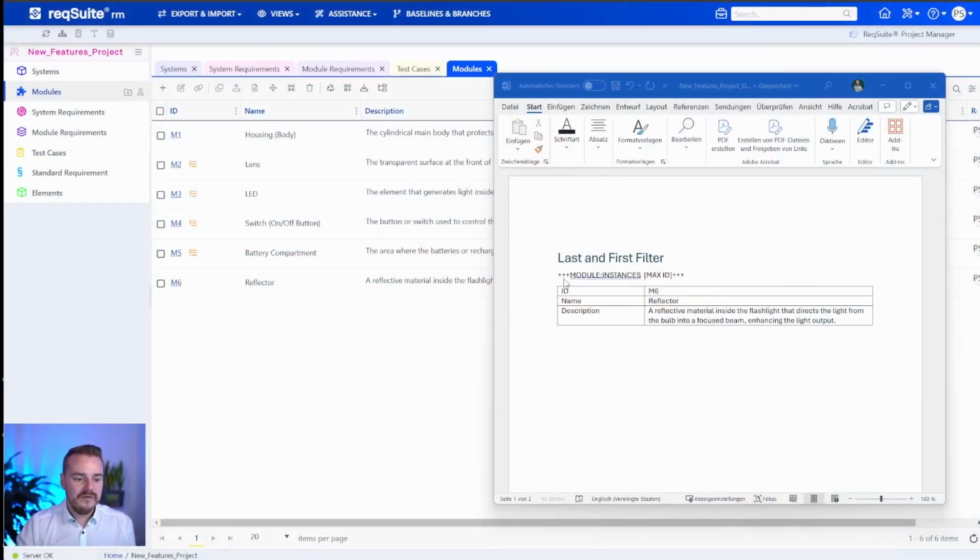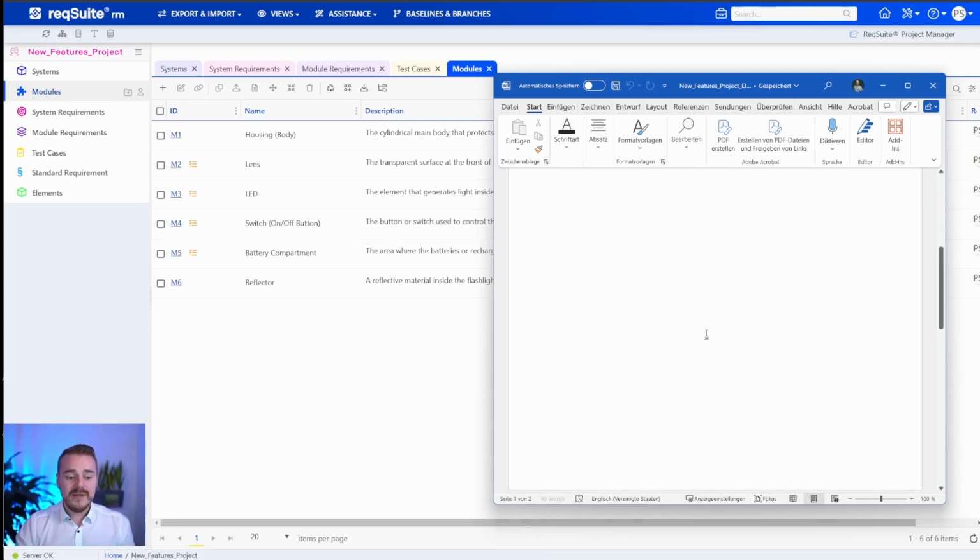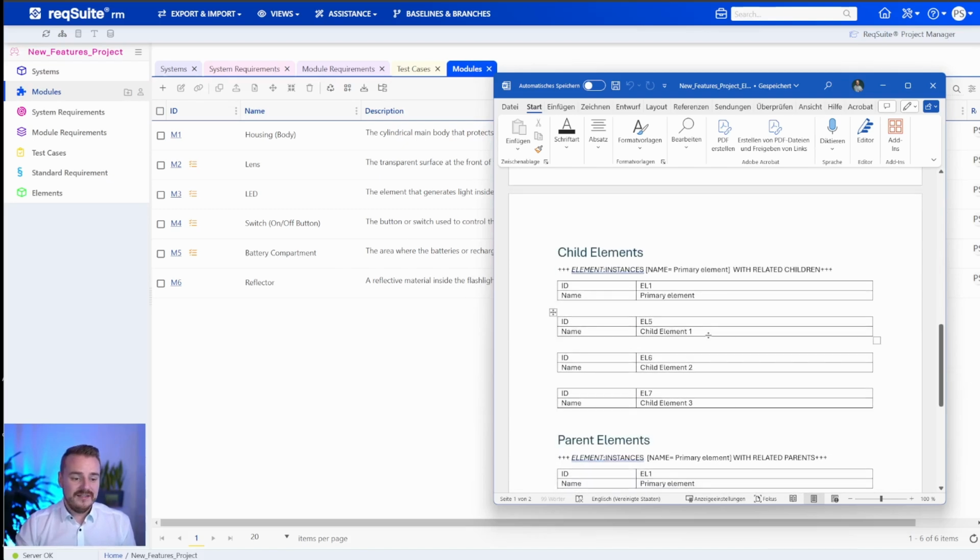Here I have the command module instances, which exports the whole list of all modules. And with the filter max ID, I only export the element with the highest ID, in this case the M6, and that's why I have only this as a result. Keep in mind, in this situation, the module here has only the ID and the name and the description and no other attributes. I directly jump to the next feature.